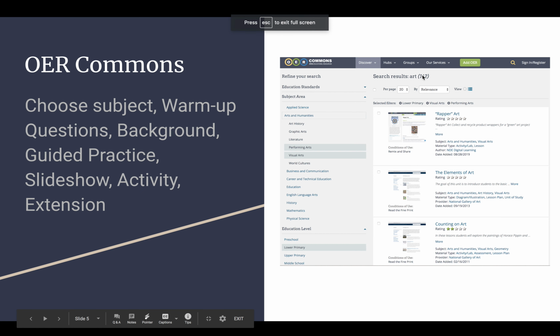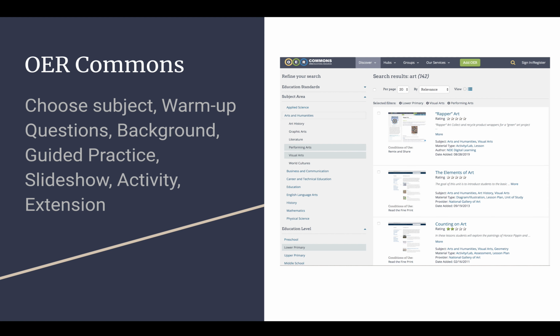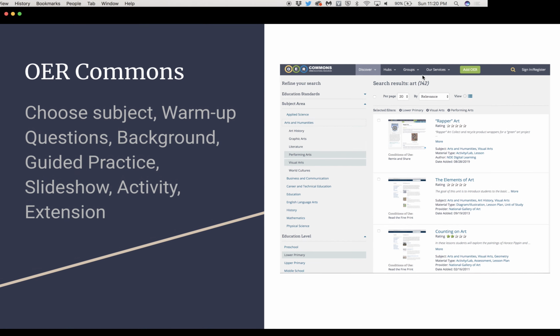And then next, I have chosen to talk about OER Commons. I thought this one was also really cool, but the PBS one I did like more than this one and Curriki, because I feel like it just gave more options. But this one specifically allows you to choose your subject, just like PBS did. It has warm-up questions, background, guided practice, a slideshow, an activity, and an extension.